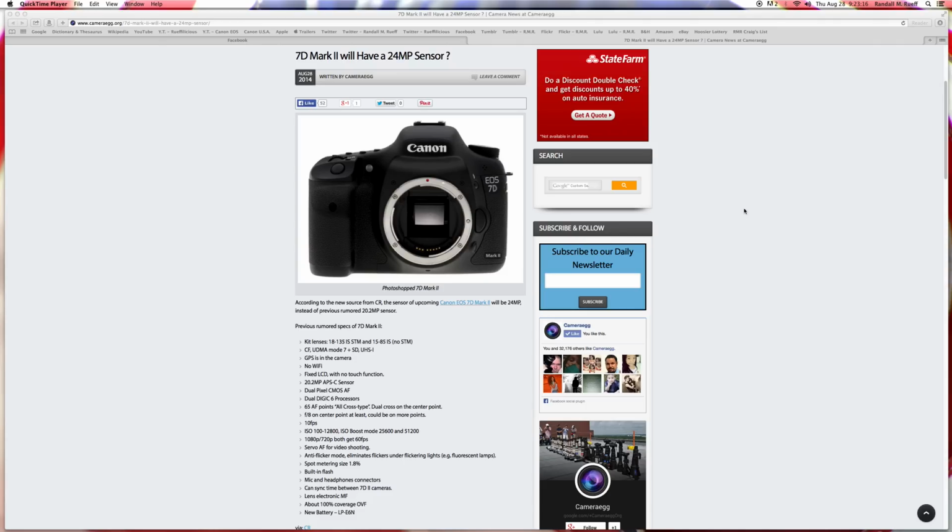65 autofocus points. That's not bad. F8 on center points. 10 frames per second. That's one of the big features they're going to be selling. 10 frames per second. ISO 100 to 12,800. ISO boost to 25,600 and 51,200. 1080p or 720p, both at 60 frames per second. That's a good feature. The fact that you can get 60 frames with both is good. File size is going to be a little bit larger because of it, but being able to get the 60 frames, that's what you want.